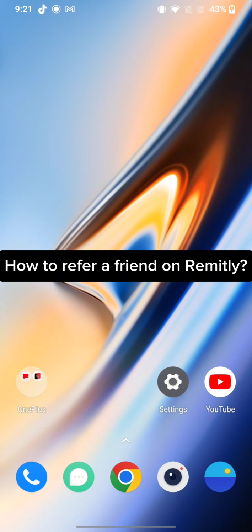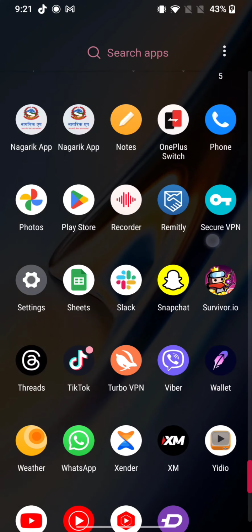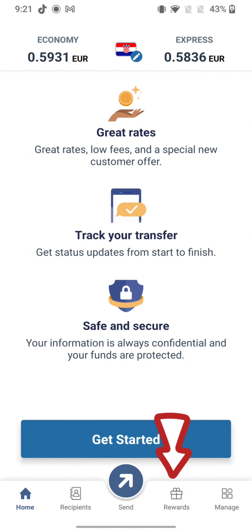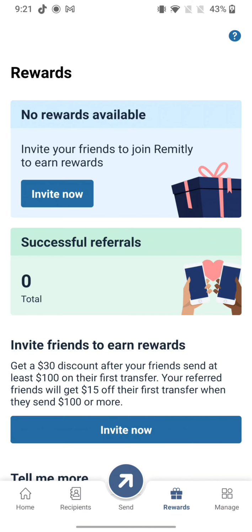To refer a friend on Remitly, firstly go ahead and open your Remitly application. The homepage of Remitly application will appear on the screen. Click on Rewards option at the bottom right corner of the page. On the next page, tap on Invite Now.